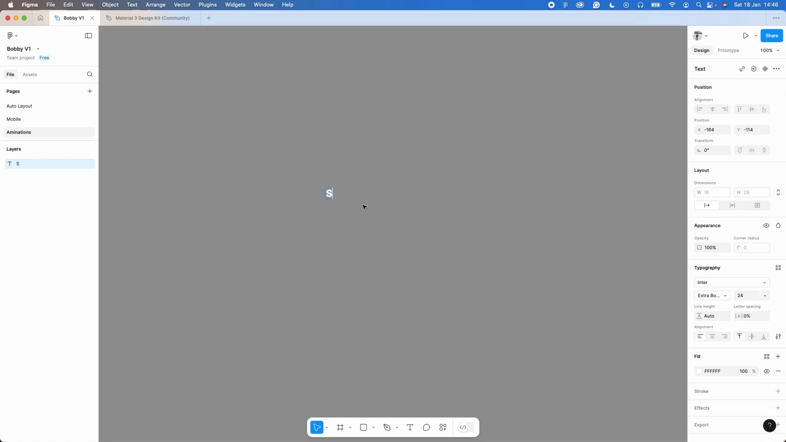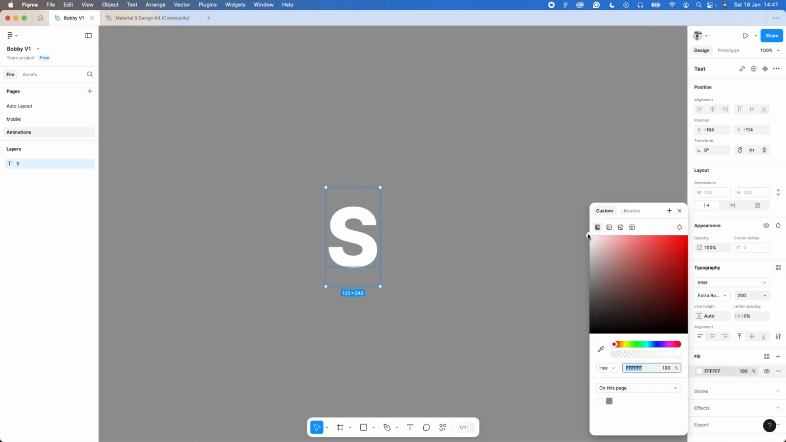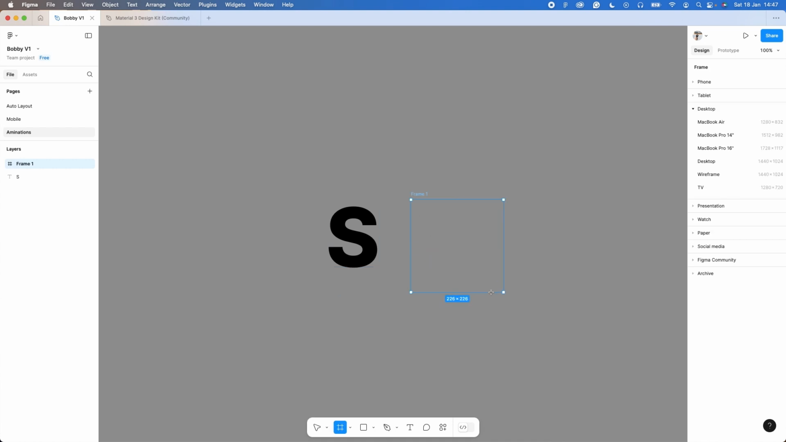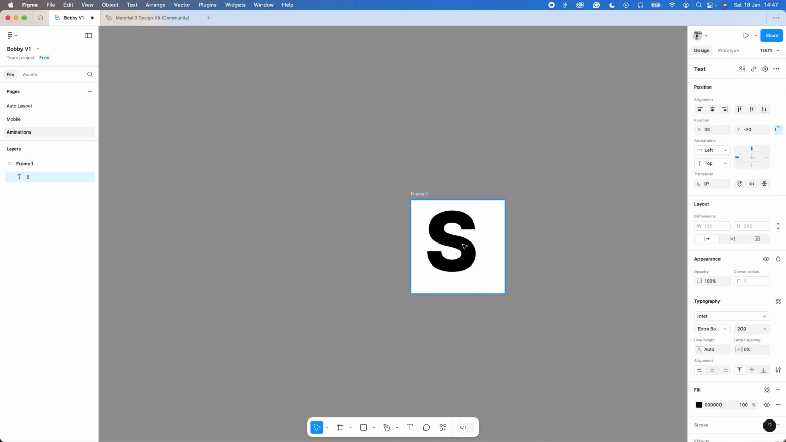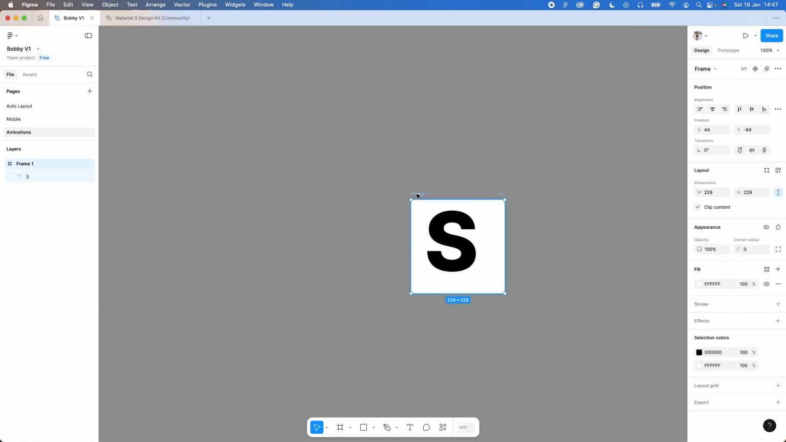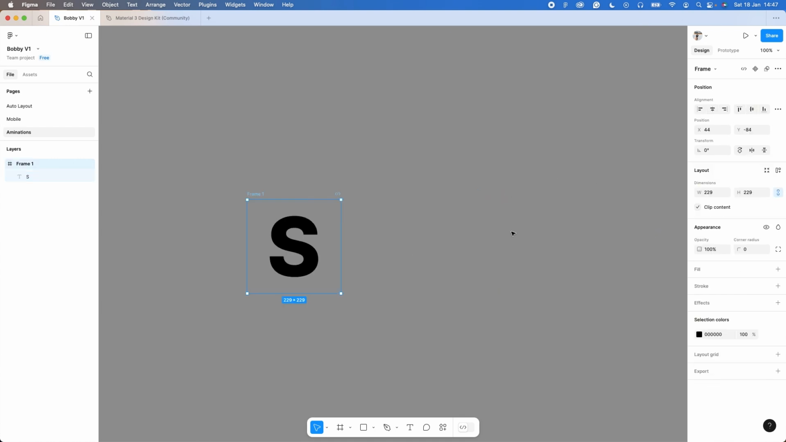For the second animation, let's start by typing out our text. I'll set the font size to 200 and change the color. Next, draw a frame and place the letter inside it. Remove the fill from the frame and duplicate it.